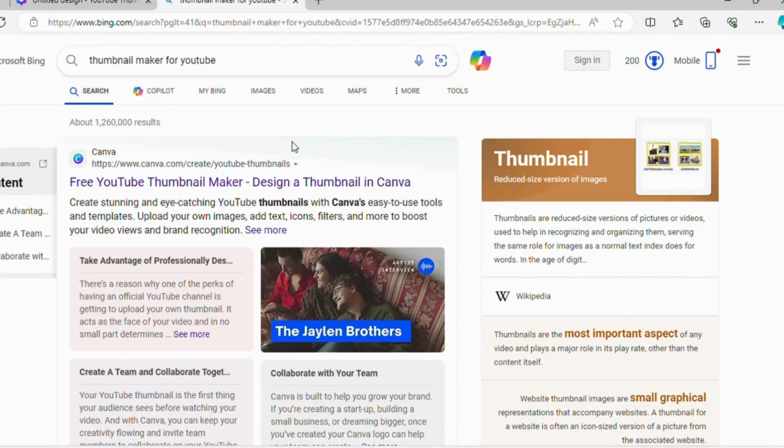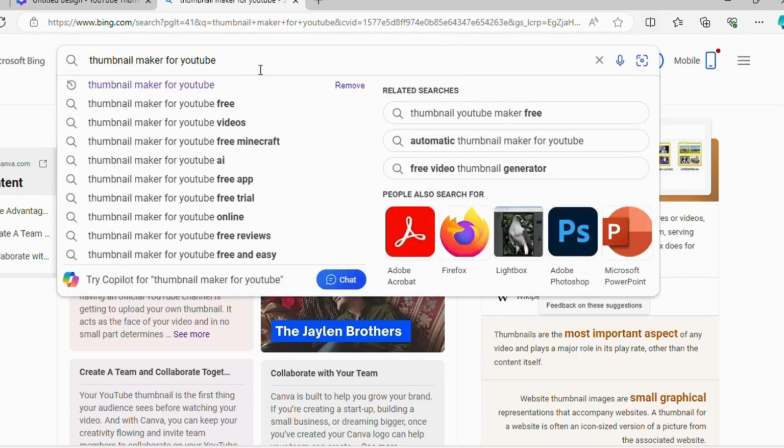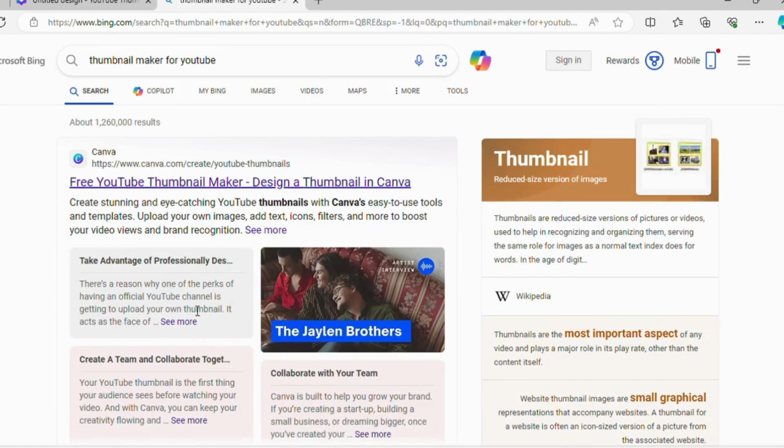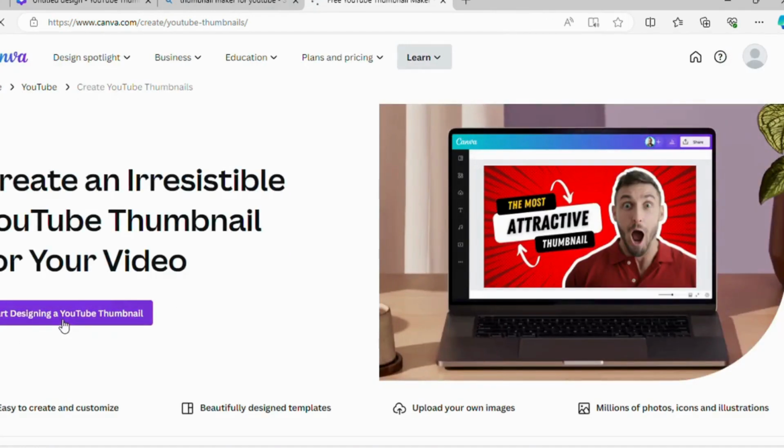Step 2. Start a new design. 1. Search for YouTube thumbnail. In the search bar, type YouTube thumbnail and select the template option. 2. Create a new design. Click on YouTube thumbnail to open a blank canvas or browse through the pre-made templates.